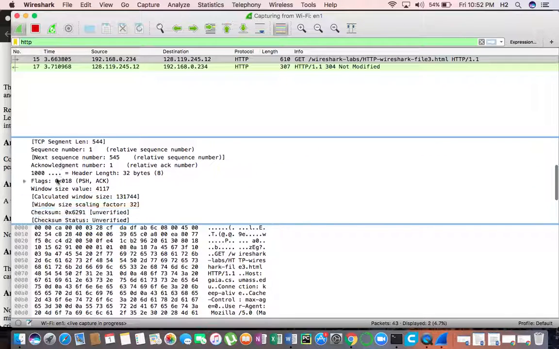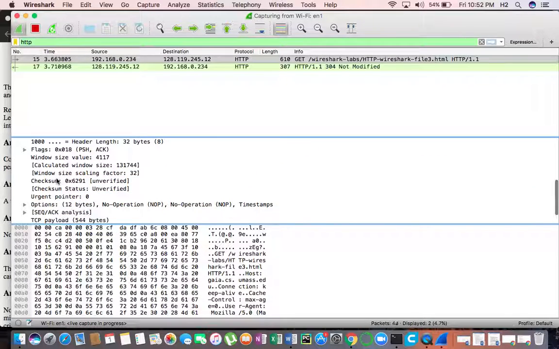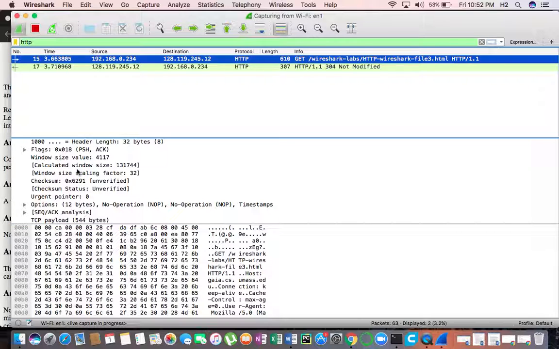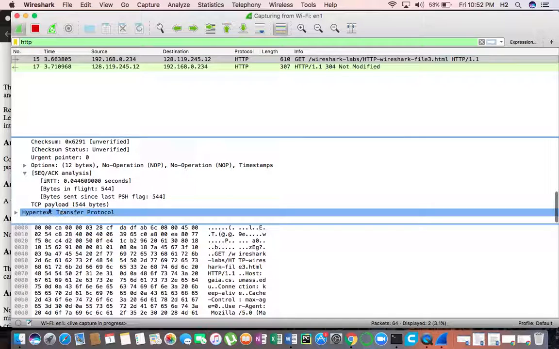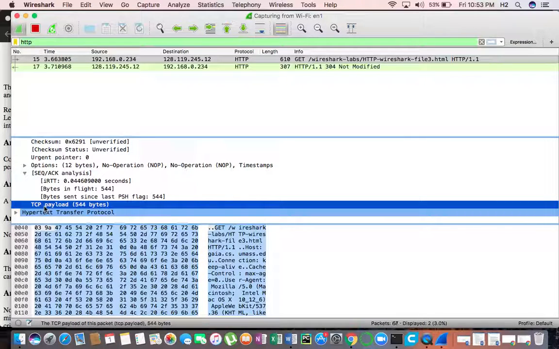In this one, what we were really looking for is a multi-packet TCP response to our HTTP GET request. So we would go up here. So payload.